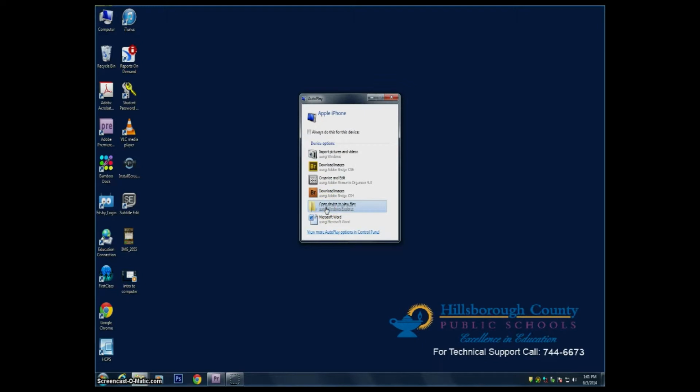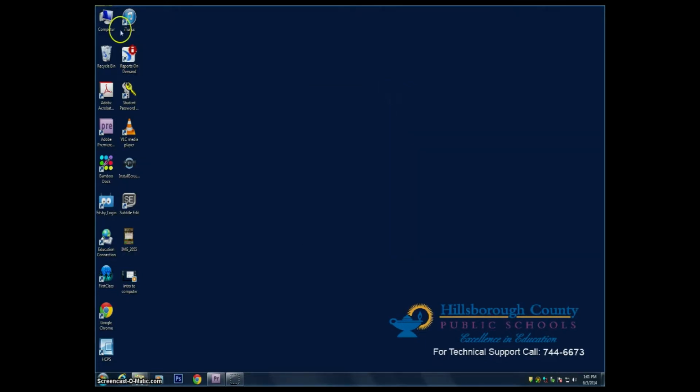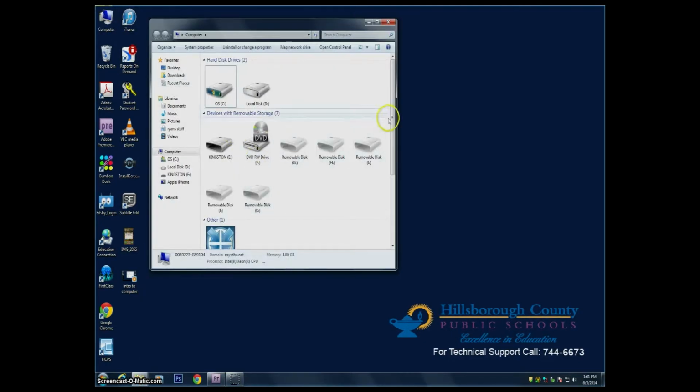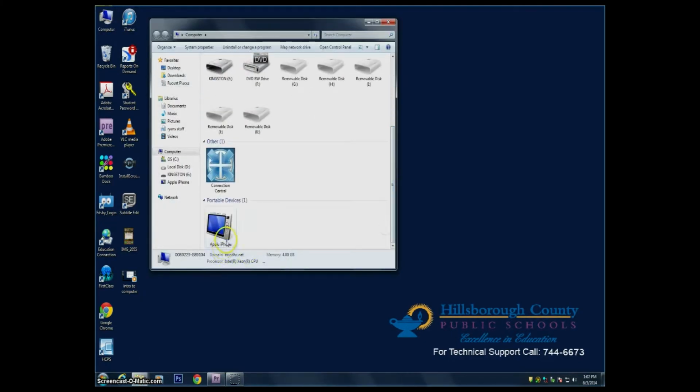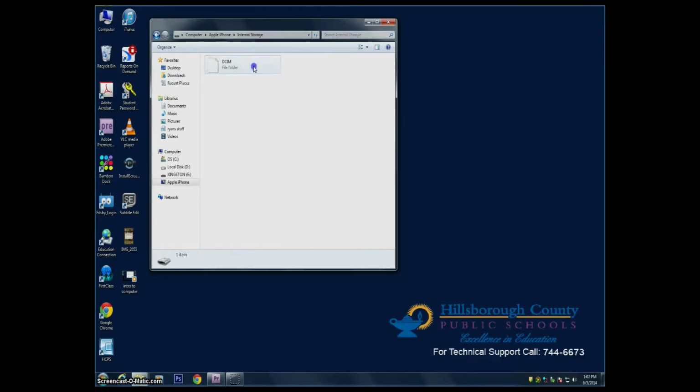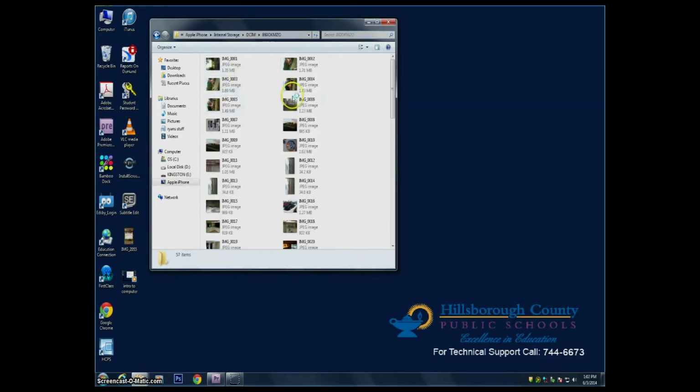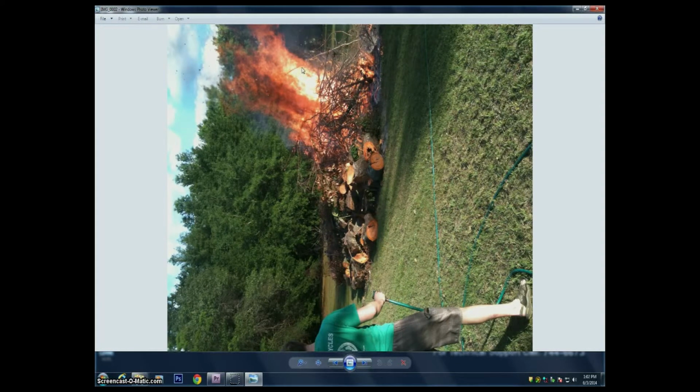So you can hit open, view device, view files, or you can go back to your computer, and if you scroll down, you'll see iPhone. Alright? Now we can go through these folders. I'm just double clicking. You have folders for all your pictures. Usually the newest pictures are in the last one and the oldest pictures are in the first one. So I'm going to click on this one because I know I already saw that I have some great pictures of my brother-in-law fighting a fire in the backyard.